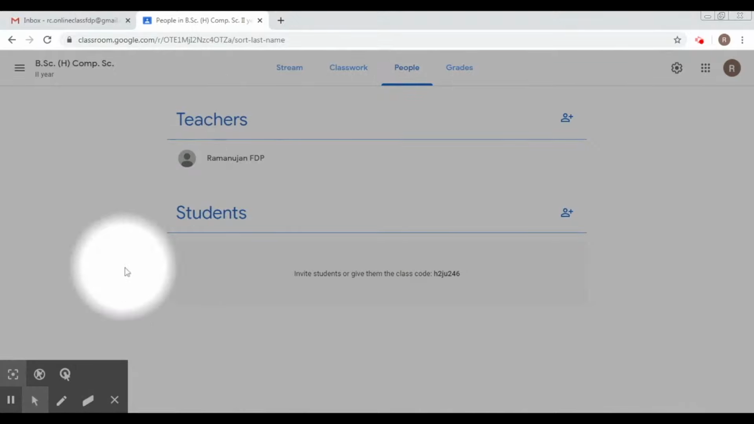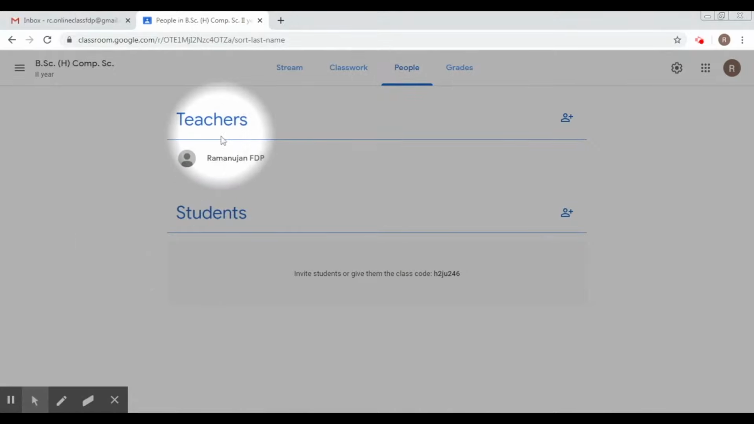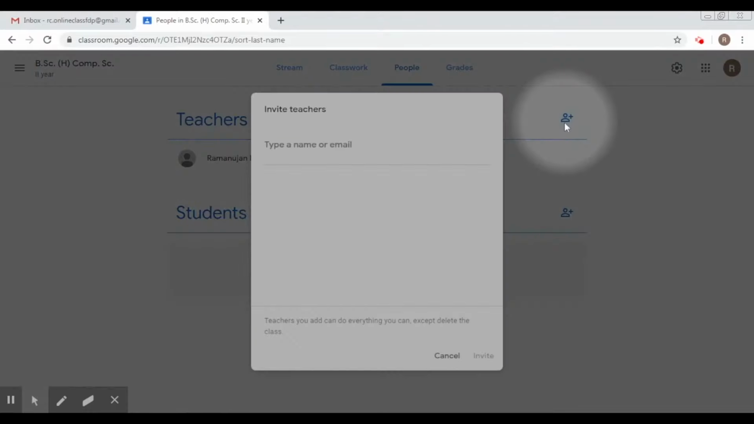Now there are these two sections here. The first is teachers and the second is students. If you have to add a teacher, there is this link here which says invite teachers. So we click on this link. Now, what you have to do is type a name or email. So let's say I'm going to add my colleague here whose email address is this.